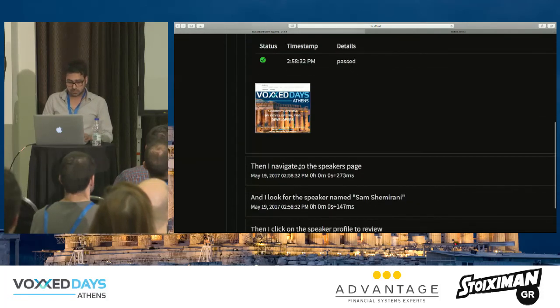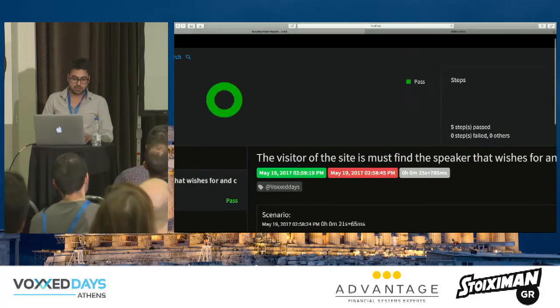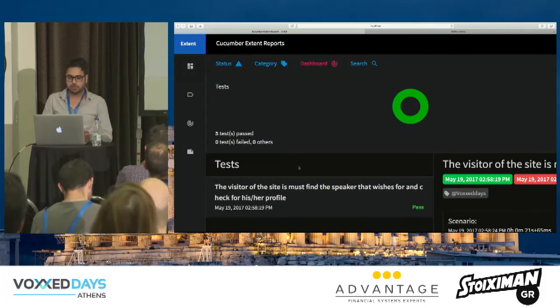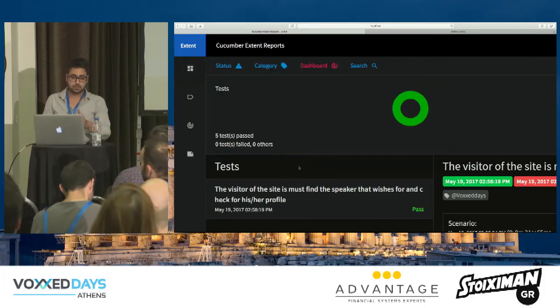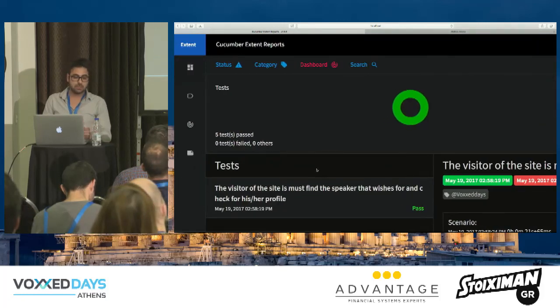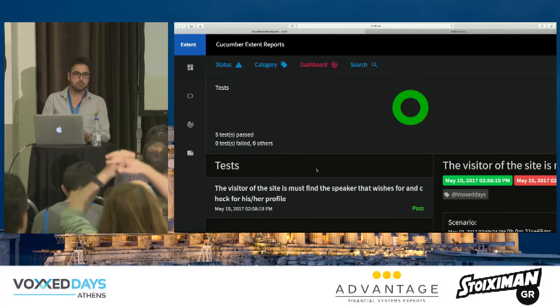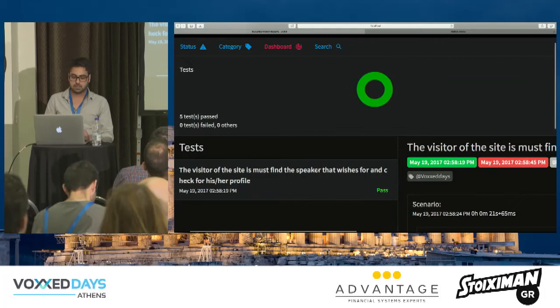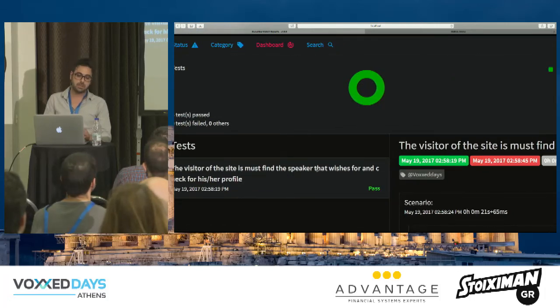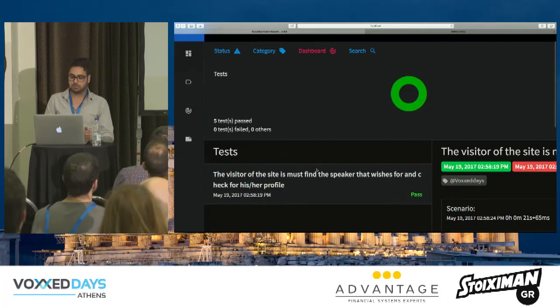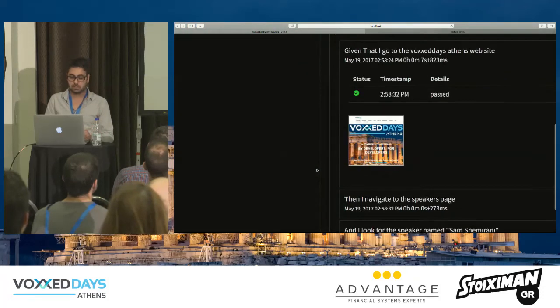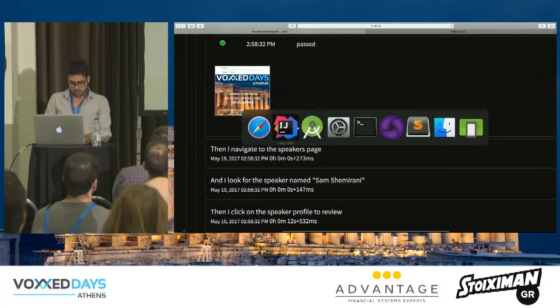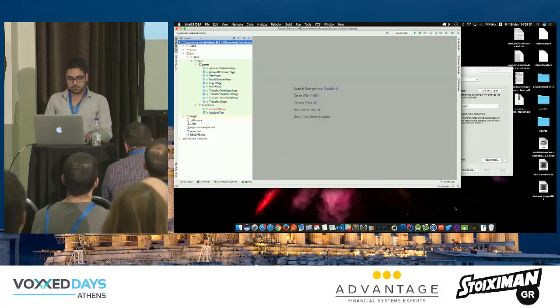Cucumber has different reporting plugins. You can use third-party plugins. For example, we use Extent Reports in here. Extent Reports is a very nice reporting tool. You can integrate it with JUnit, Cucumber, and many other testing frameworks. At the end it gives you a web UI where you can see your test results of the application. So, for example, the QA team can directly see the tests and what's going on and how they go. Well, we don't have any more time.